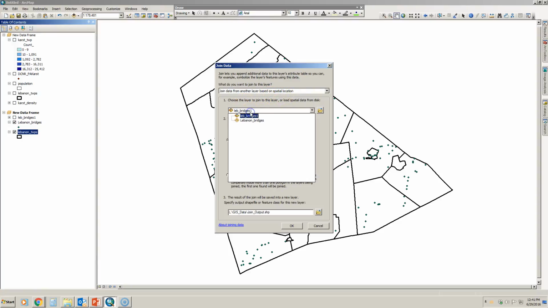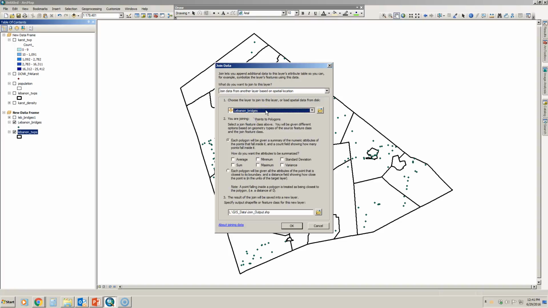We want to select the correct field, which is Lebanon bridges. We want to summarize how many bridges are in each township, and then we want to rename our data appropriately. Notice that it's always going to be called join output if we don't change it. And again, make sure that you're renaming your data something meaningful, that you're going to remember what it is, months down the line.